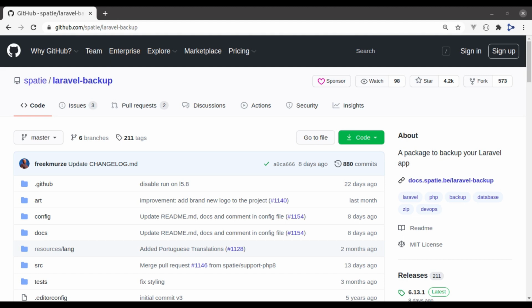Today in this lesson we are going to see how to set up automatic backup for Laravel application. As we all know that backups are very important. If anything goes wrong with the application for any reason, maybe because of a server crash, the backups are going to save our lives. So let's see how we can set up Laravel backup.